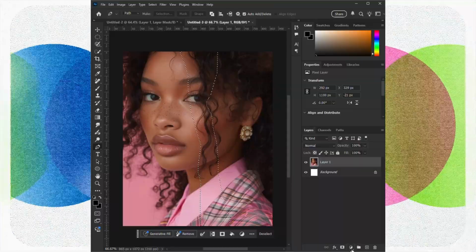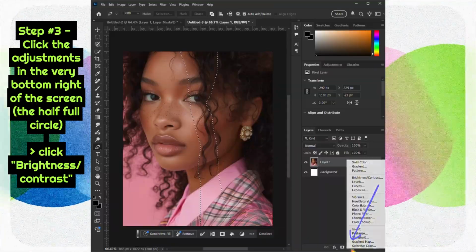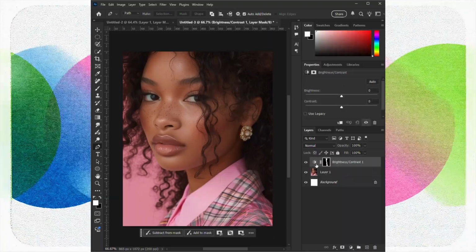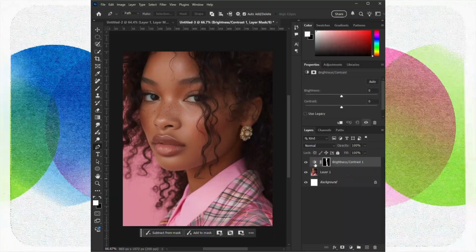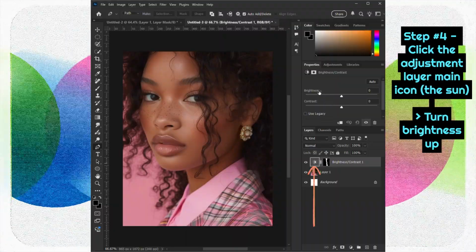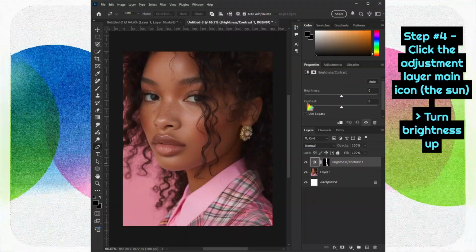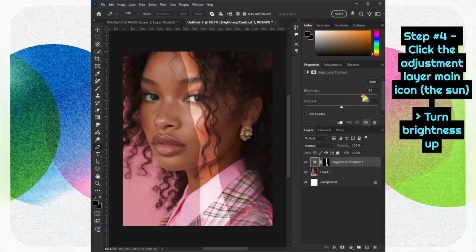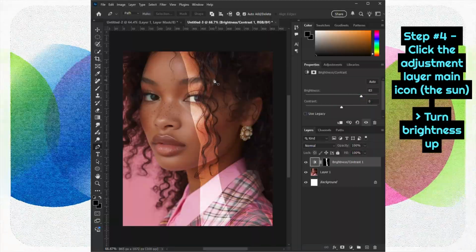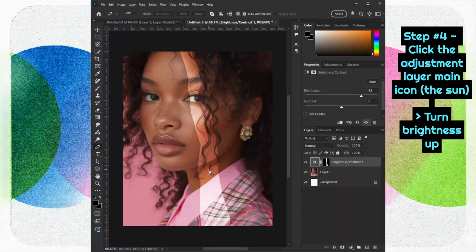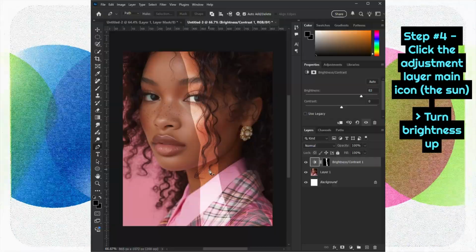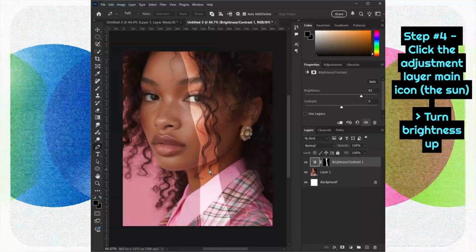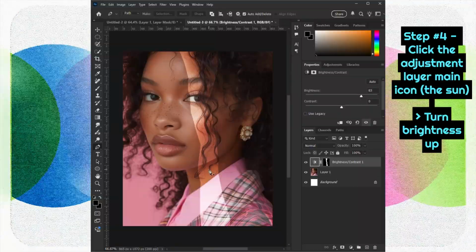With this one, I want you to click this half empty, half full circle, and you're going to click brightness and contrast. You are going to want to click on the little sun icon and make sure that you can see the settings for brightness and contrast. And what we're going to do is turn the brightness up. And our goal is to make this effect that looks like maybe a door is slightly open or the curtains are slightly open in a dark room. And we're going to have some sunlight kind of pouring onto this little part of her face.